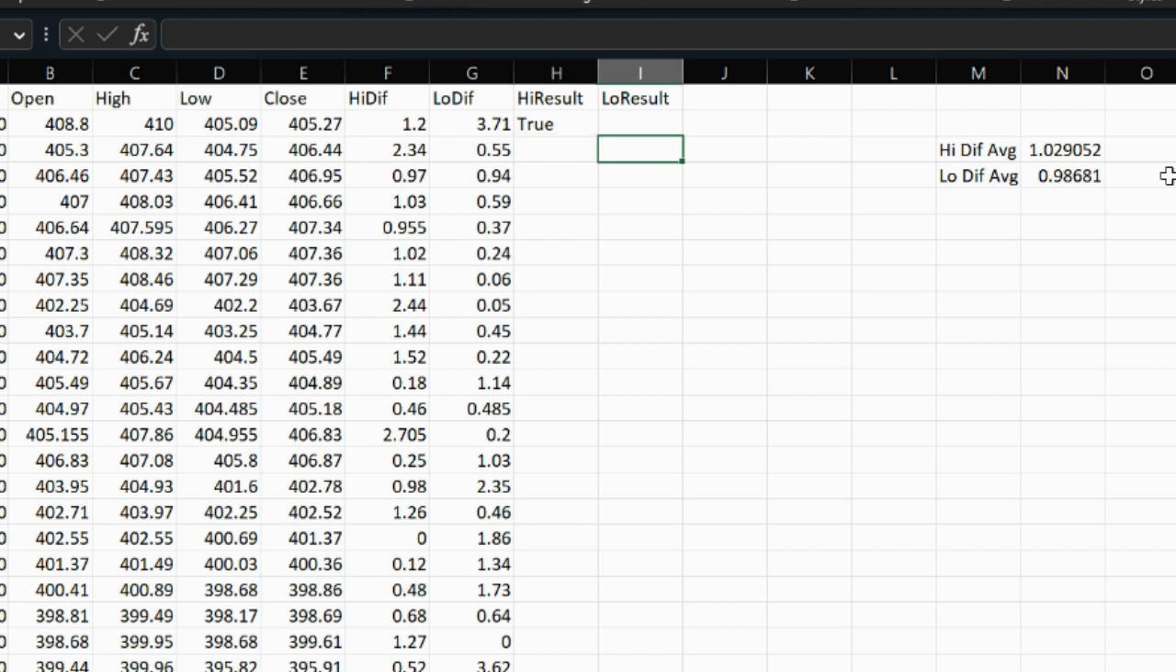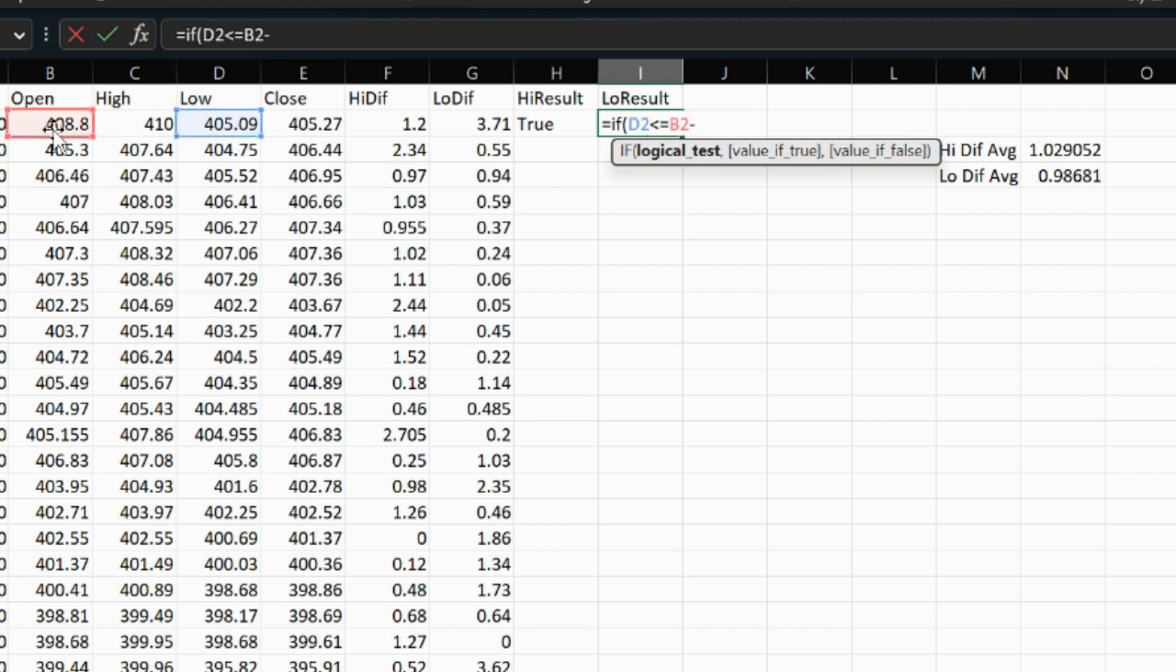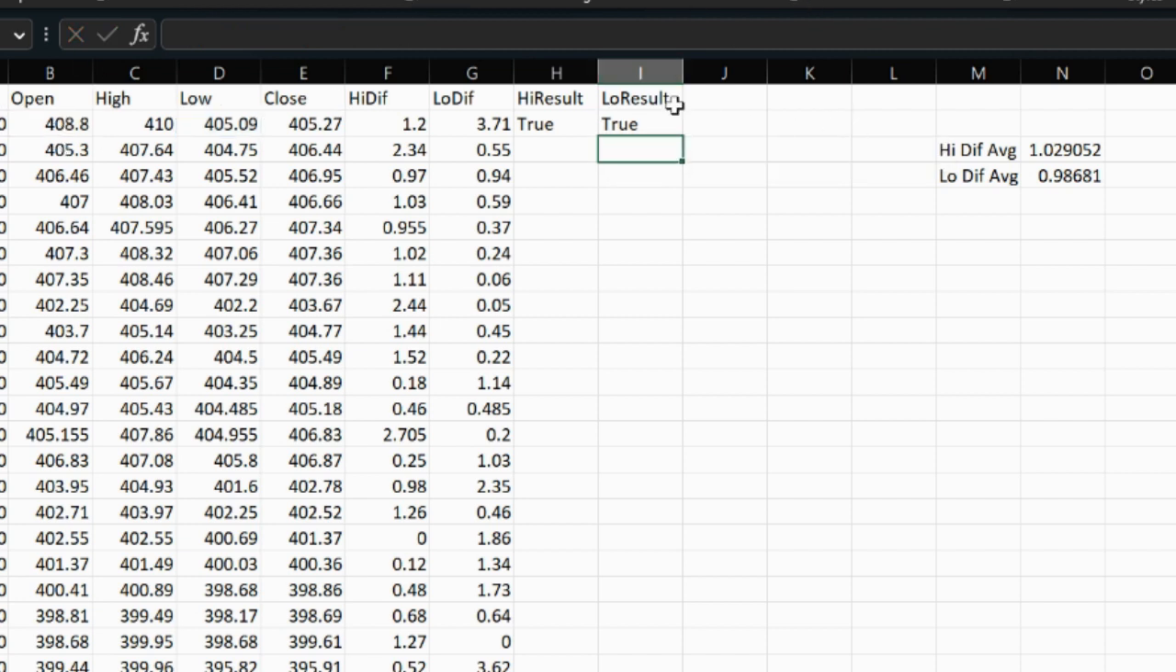Okay. We're going to do the same for the low. So if low is less than or equal to open minus 0.99, then we're going to say that the low result was true. Otherwise, the low result was false. Okay. And we're going to just drag this down.